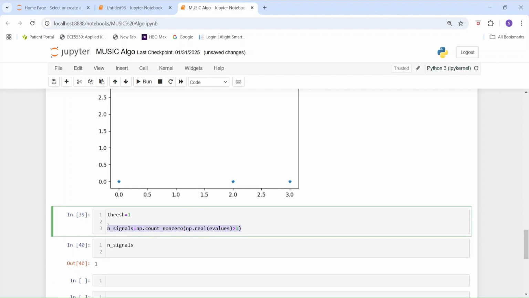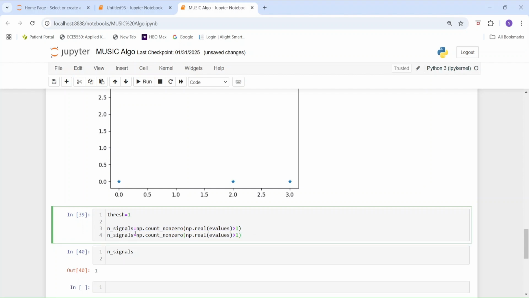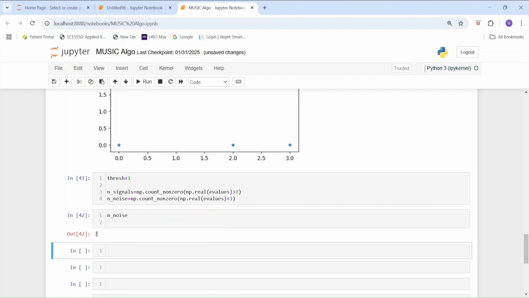For that, what we can do is copy this, paste it right here, and call it number of noise. Then we have the count non-zero, but the only thing we change here is less than 1. Whatever is less than 1, our threshold right here, is going to be noise. So run it and let's look into the noise. In noise, the number of noise is 3.